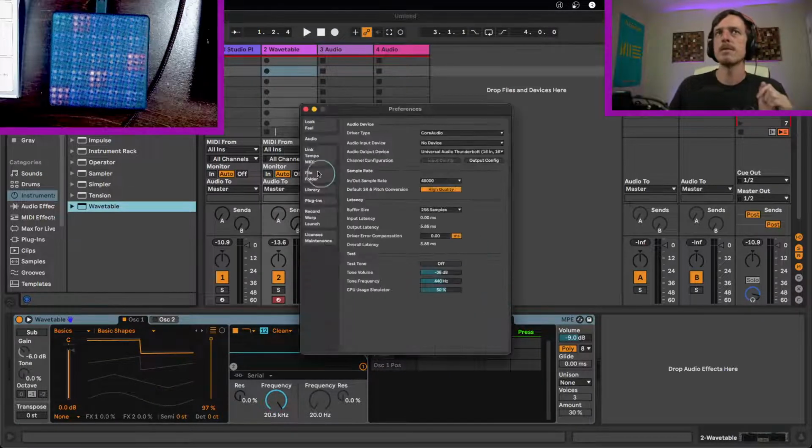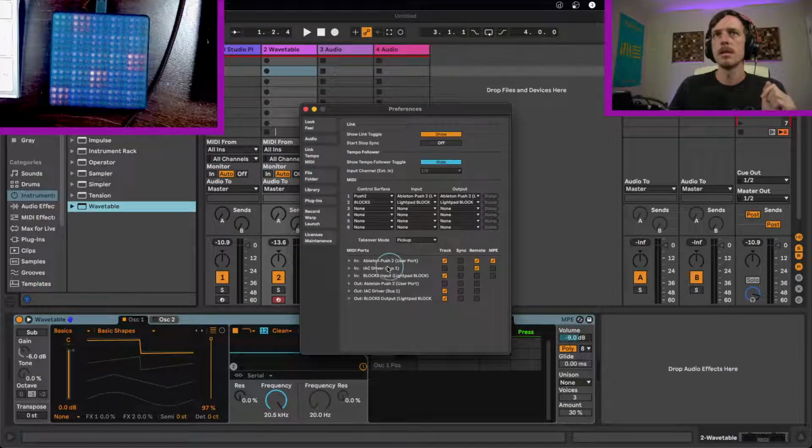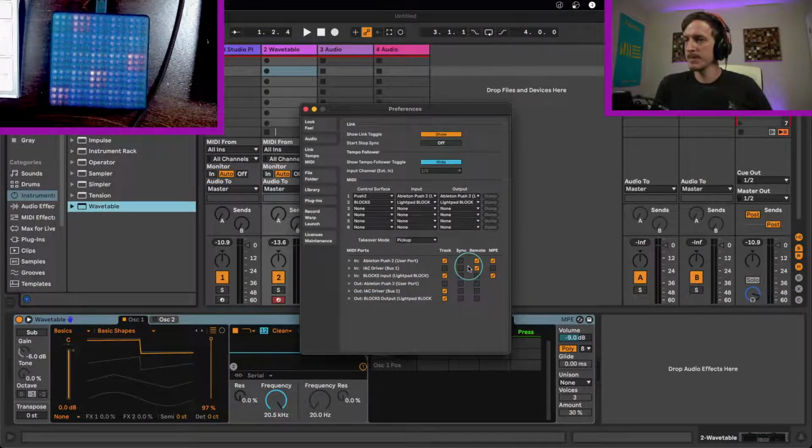Let's check our preferences first. And this is probably why. So on the input from our block, we need to make sure MPE is turned on. That's probably why it's missing there.